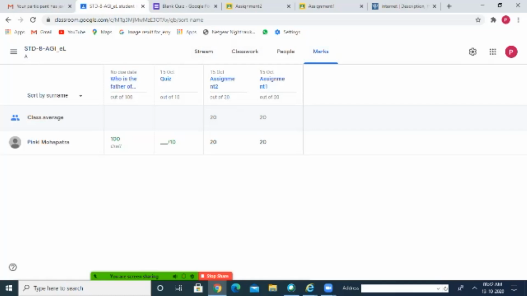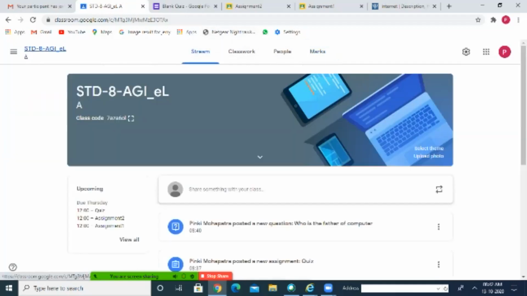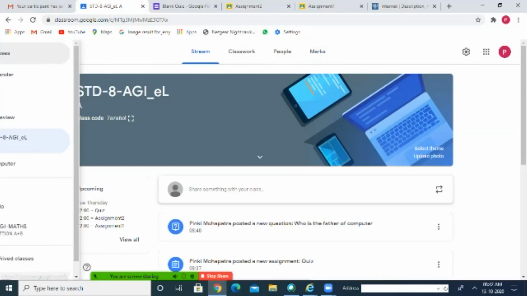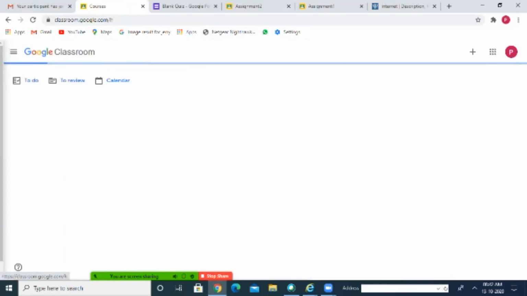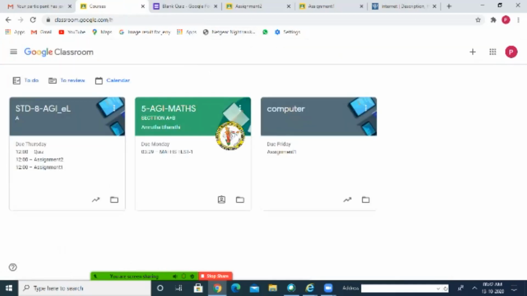Okay, now let us see. So with this I explained all the 4 options of the Google Classroom. Now I am coming back here. Suppose after creating the class, here the class is created. I am going to my home. You can see here all the 3 classes have been created.